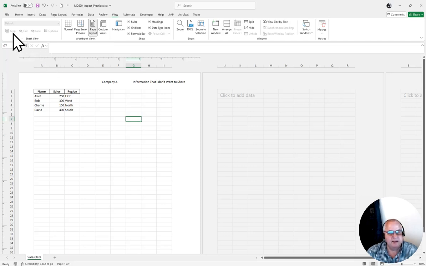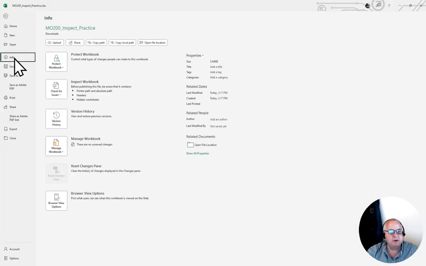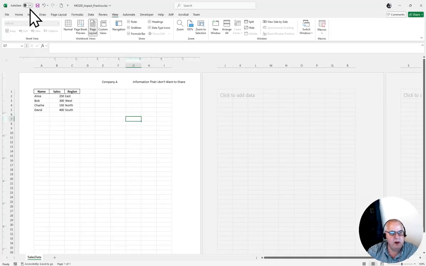There. Okay, and let me go up here and go to info and come down to show all properties, and I'll have tags in here. Secret info. Okay, so let me save this.